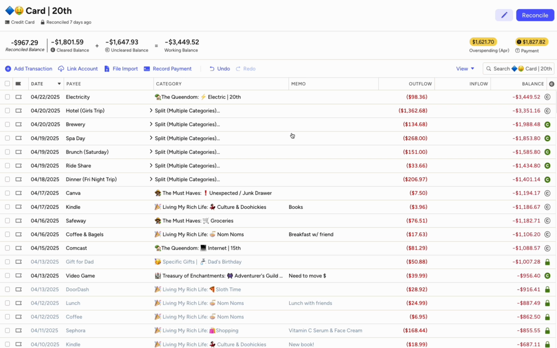All right, in the meantime, I also want to make sure that anything else that happened on my card is taken care of properly so that I don't forget things.